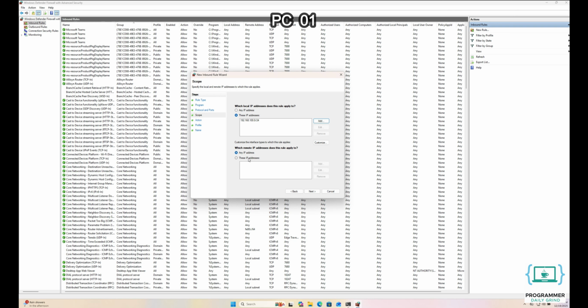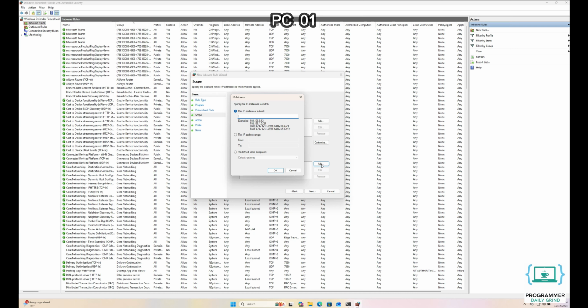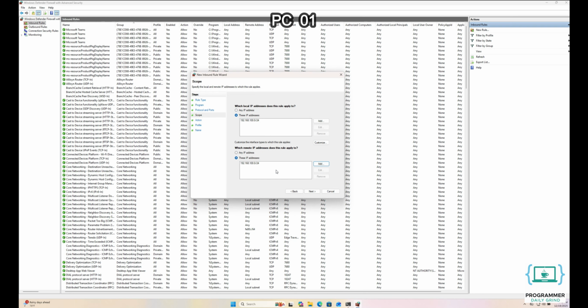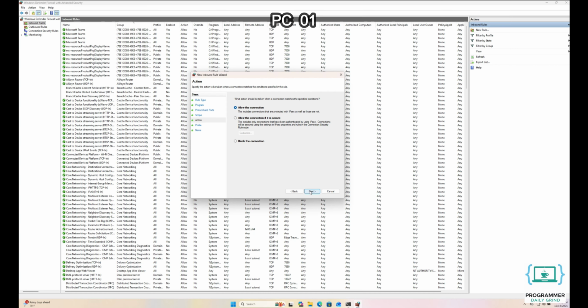Under Remote IP Address, select these IP addresses, then click Add. In the IP address window, choose this IP address or subnet. Now enter your local network in CIDR format. For example, 192.168.100.0/24. Click OK to add the subnet. By configuring the rule this way, you are allowing ping requests only from devices on the same local network. Any ping attempts coming from outside this subnet will be blocked. Once the subnet has been added, click Next to continue.